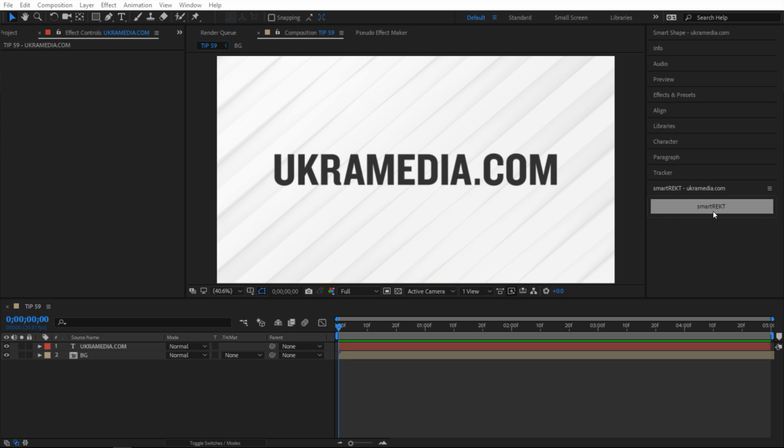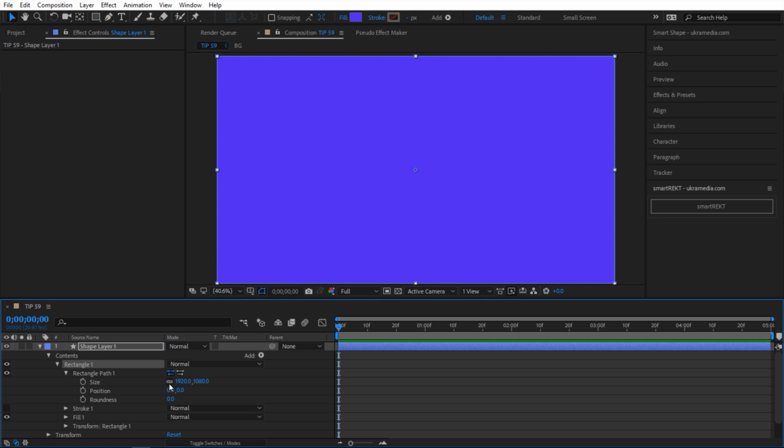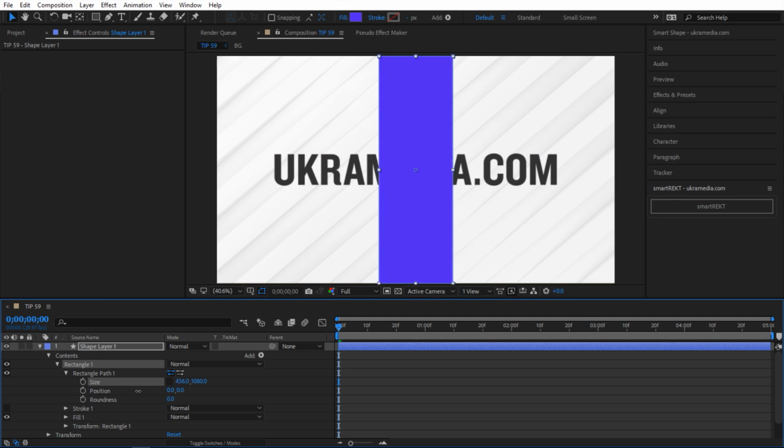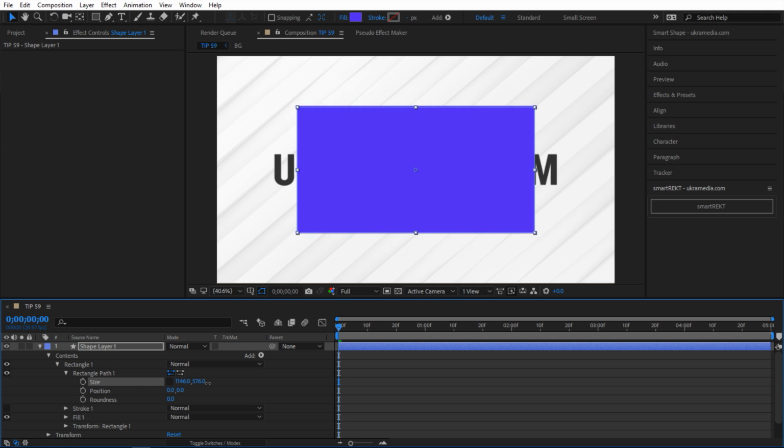I don't know about you, but I use shape layers all the time instead of solids. To create a shape, you normally go here and create it right here. To adjust the size of it, you would go in here and adjust it that way. But the problem is it only extrudes from the center. You scale from the center, and that can be a bit problematic sometimes. So in the past, I would go into the position and apply an expression and fix it that way. But now you don't have to.